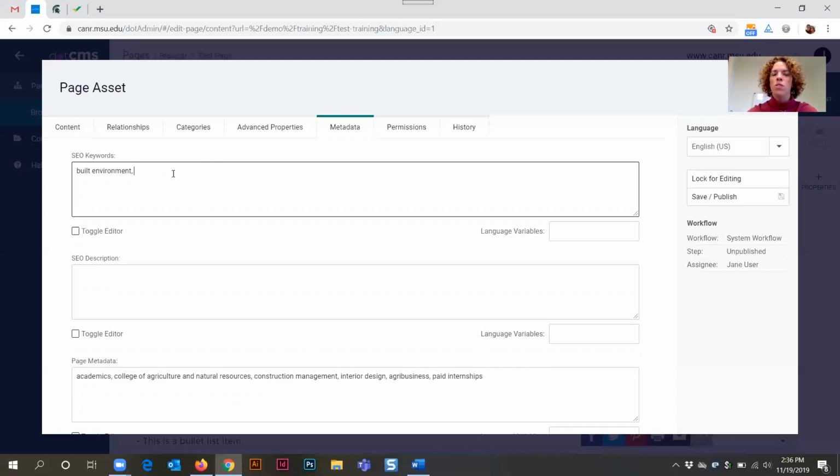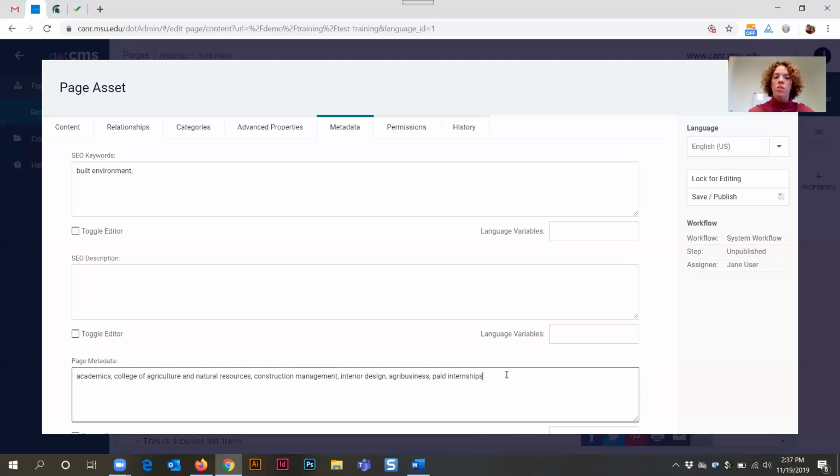So SEO keywords might be things that you might use that would be related to tags that you might use in your categories that you could then also duplicate again down in this page metadata. So with that understanding, I'm also going to type built environment down here.